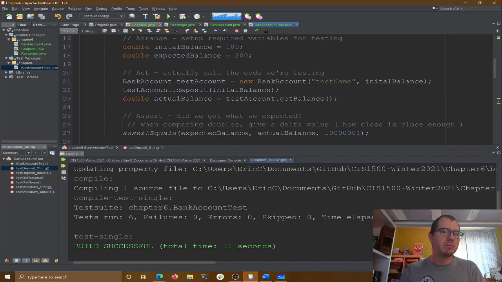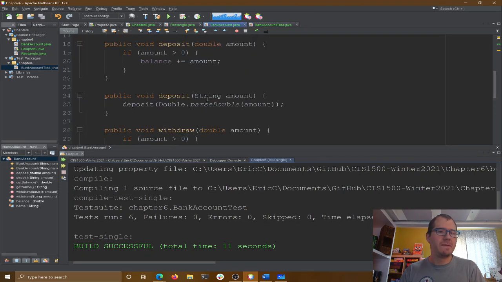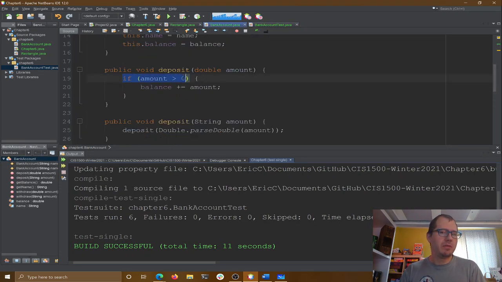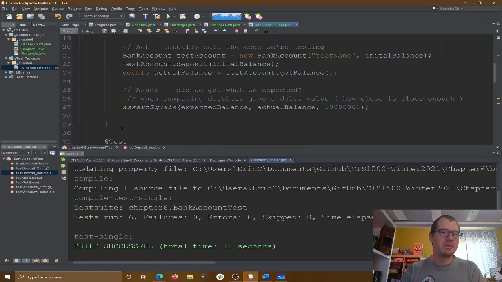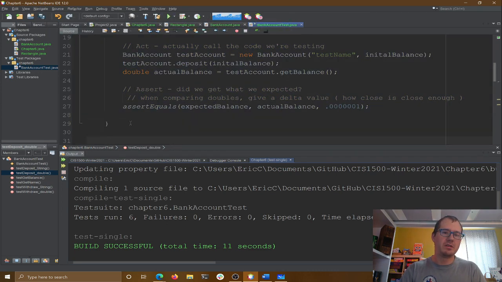Now, you'll notice though, in bank account, so this part was running. I want to make sure that this is going to work if I give it a negative value. Because I want to make sure I'm testing all of the cases here. So I have an if. I want to make sure that the other case also happens. If this is not true, I want to make sure I don't deposit. So I'm going to do another test. So I'm going to copy all of this. And you need this @Test. That's an annotation. You need that one there. Otherwise, Java gets confused when you test it.